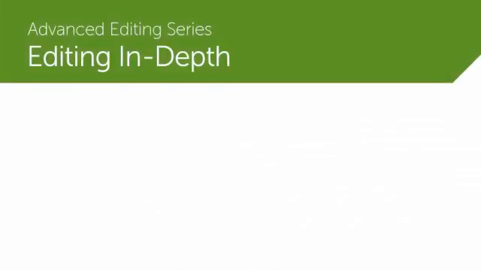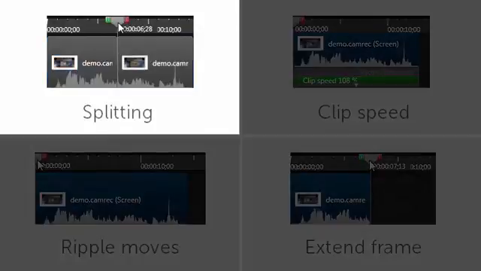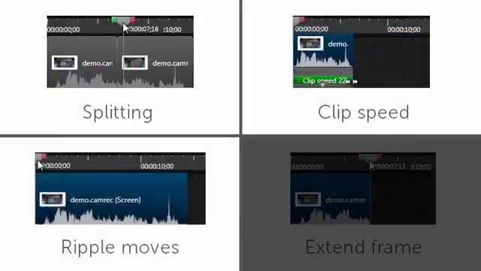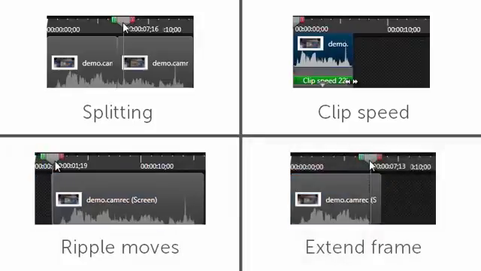Let's face it, screen recordings don't always go as planned. The good news is, they don't have to. In this tutorial, I'll get into some features that not only minimize the number of re-records, but also make editing a much more efficient process.